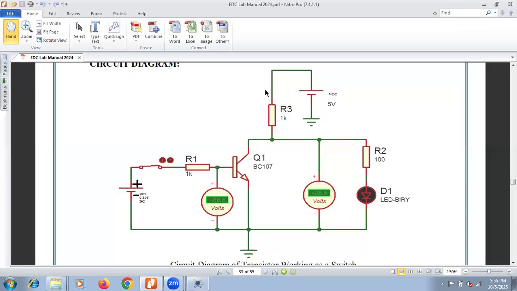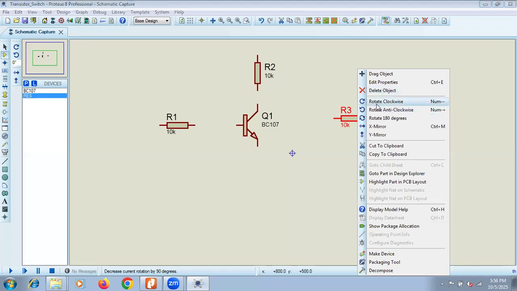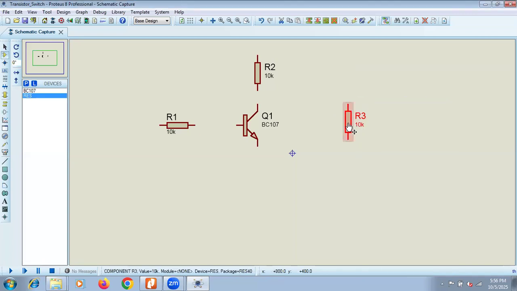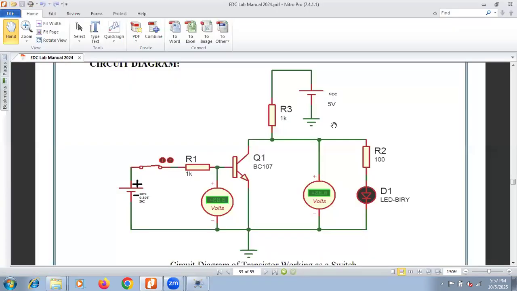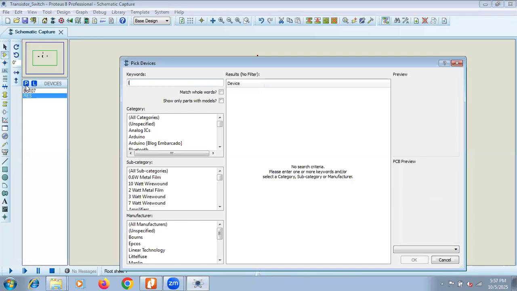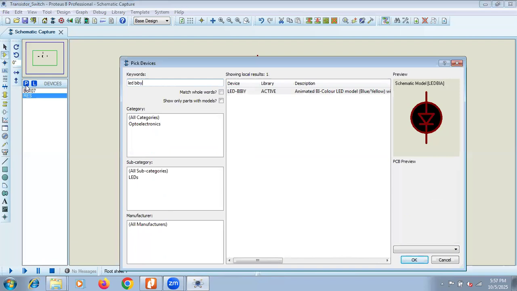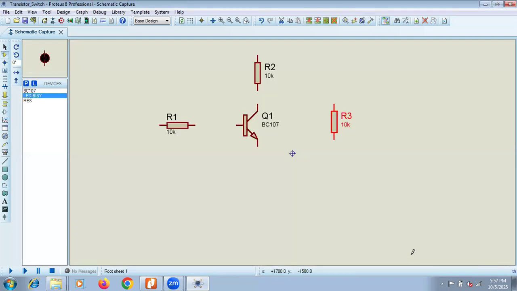Next, one more resistor at the collector side. Yes, keep it here. This is also a very important resistor, and rotate like this. Right click and rotate by using this option, or R also. That's all. Next, one more important component, that is the LED. I will go with LED yellow; your wish, various types of LEDs are available. Then click OK, then keep the LED here.